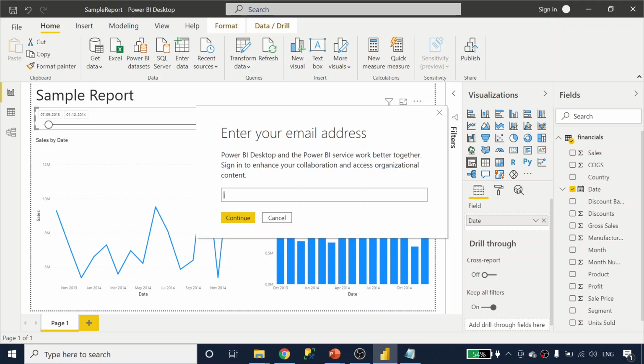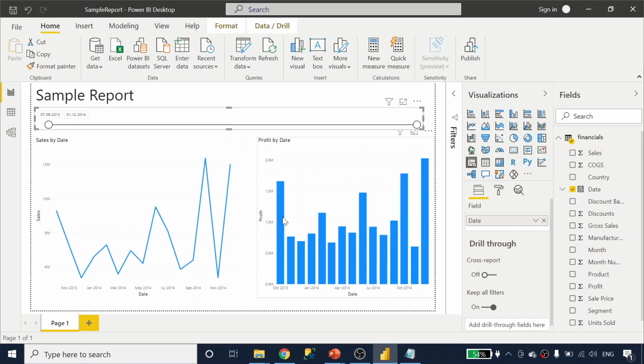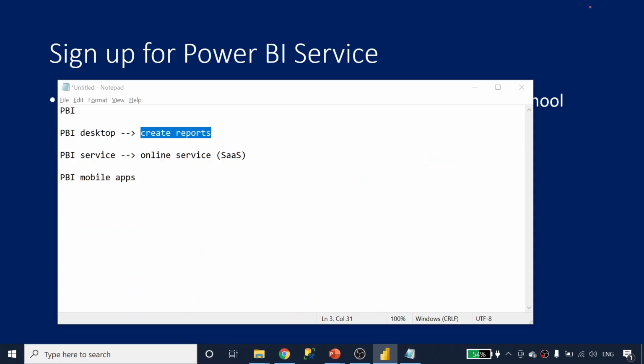But I haven't created any account on Power BI service yet, so I cannot use my email address here to directly sign in and publish. Publishing the report to Power BI service, we will discuss in our next video. This video is just to know how to sign up to Power BI service. So there is a blocker right now, we have to sign up, right? So let's close this window and minimize this.